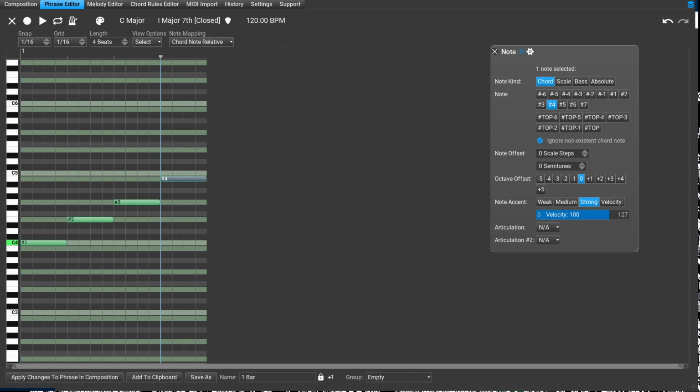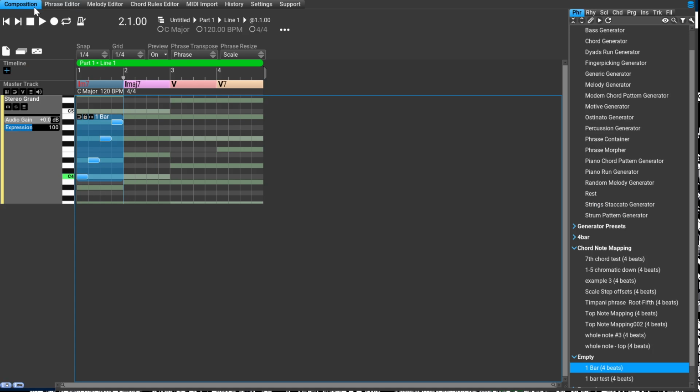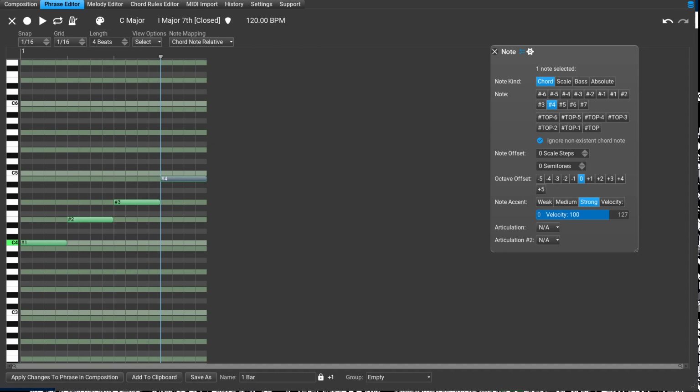But I thought it was important just to point that out, so there's no confusion. And certainly there'll be times when you have a triad in the master track, and you don't want to map the 7th note up to another root an octave higher. And so in those cases, you just click on this "ignore non-existent chord tone," and that's what it's going to do.